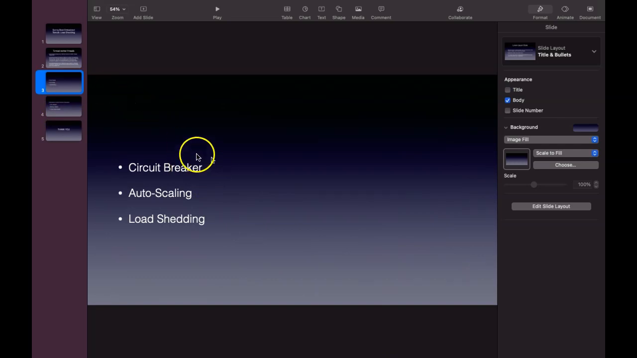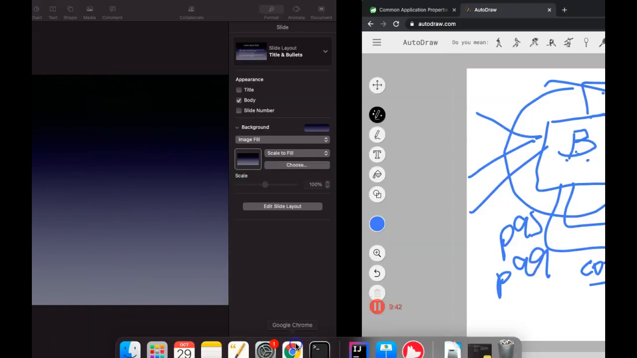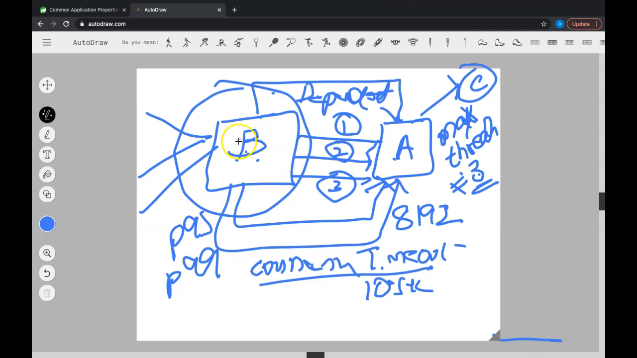First thing is circuit breaker, right? So what is circuit breaker? Basically, what you would do is, on the client side, in this case, let's call service B as the client for service A. On the client side, you would implement this circuit breaker pattern.